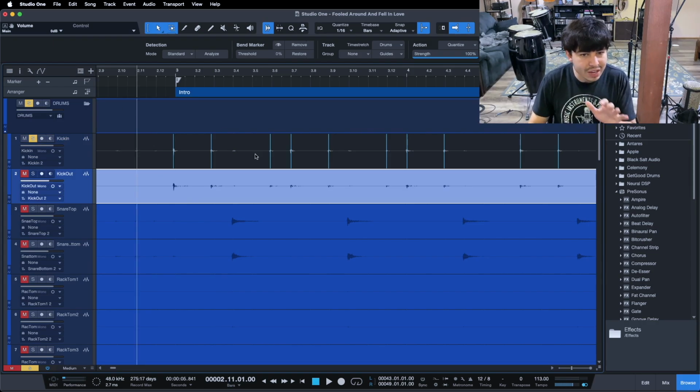What we're looking for is anything that's not a kick drum, and we're going to use the bend tool here to delete that bend marker. We don't want to be analyzing anything that's not our kick drum here.